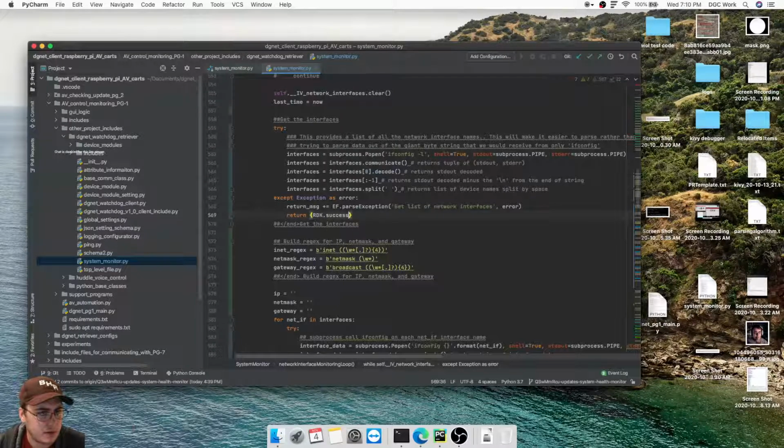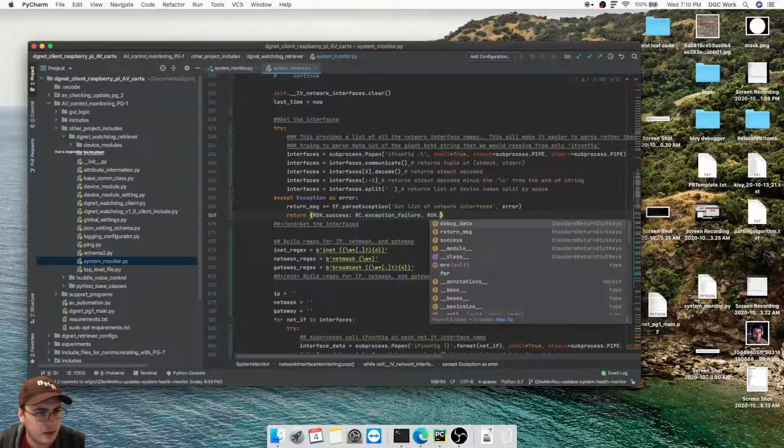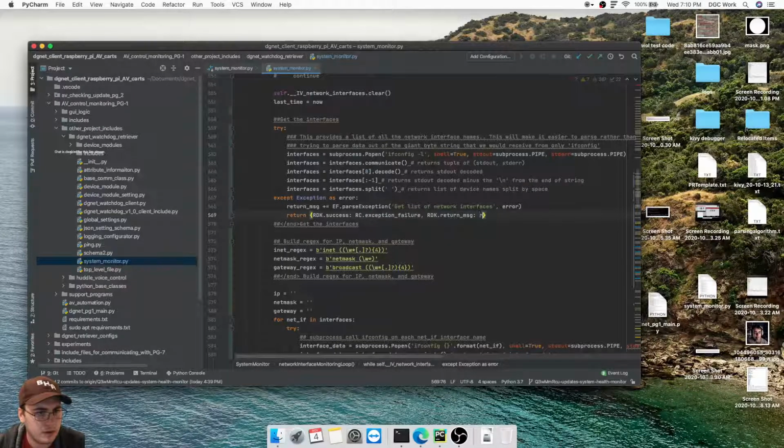rdk.success. rc.exception failure. rdk.return message. Return message. rdk.debug data. Debug data.